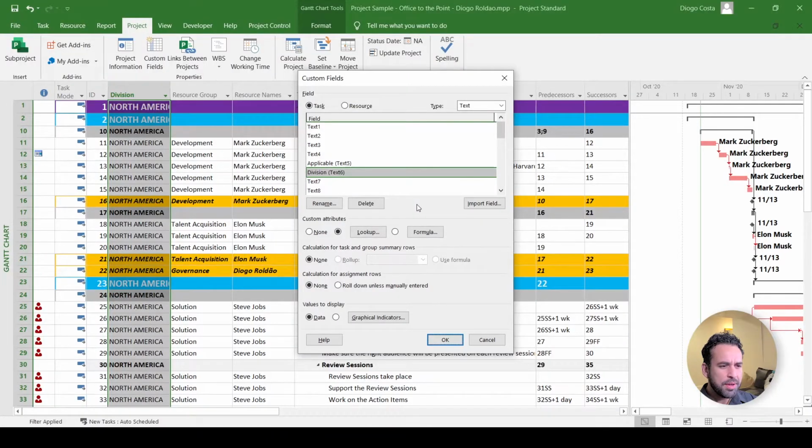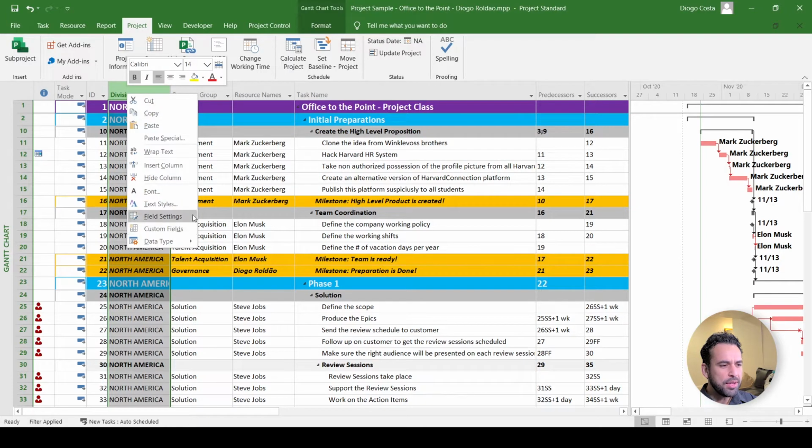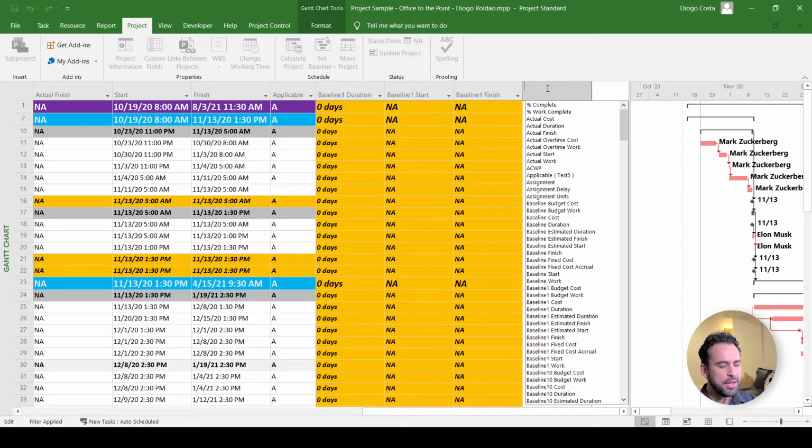Custom fields can be found on Project tab here, from right-clicking, also right-clicking from any existing task and choosing Insert Column. And also navigating all the way to the right of the Gantt view, you will see one static column called Add New Column. Just start typing there and you will create a new column.